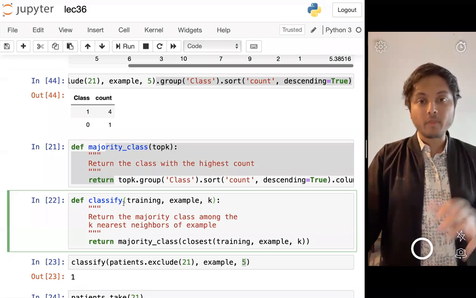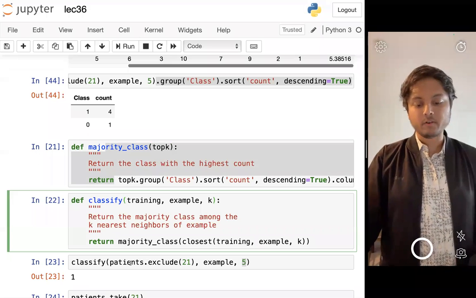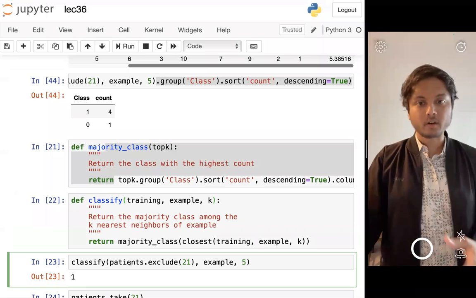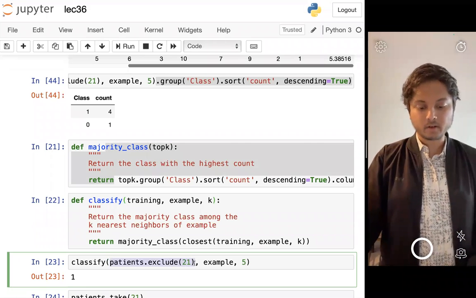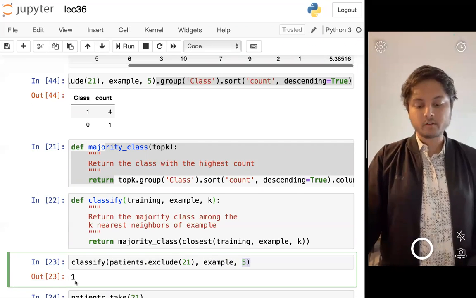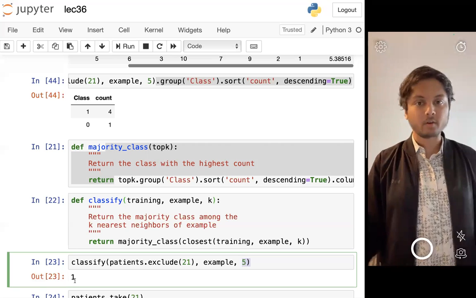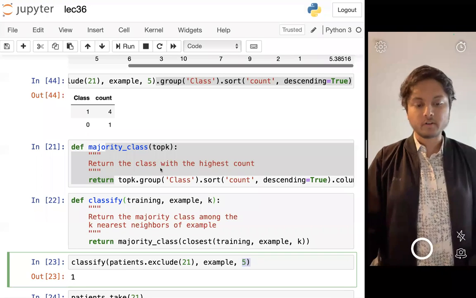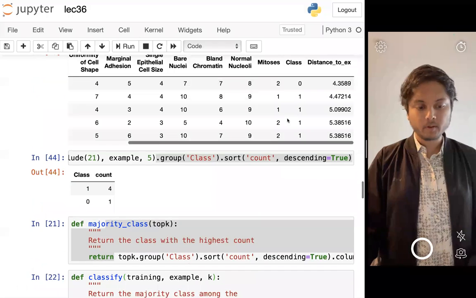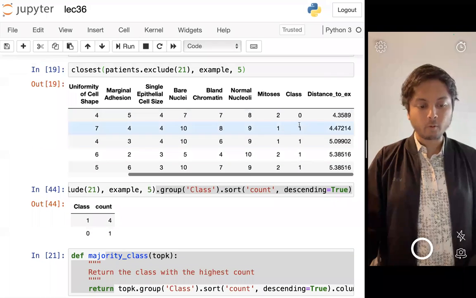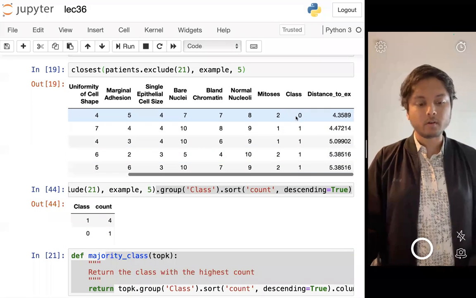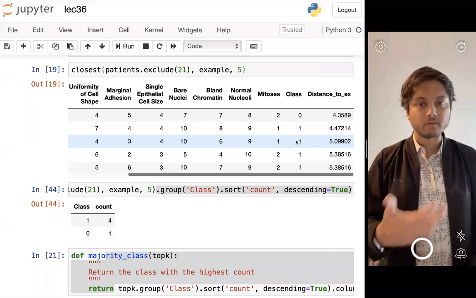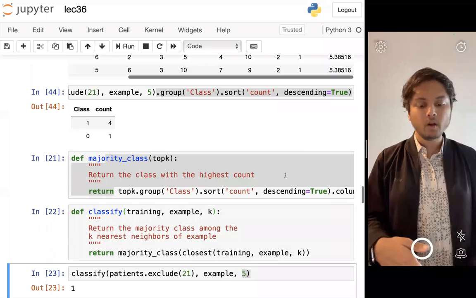Once we have our classify function, we can now run this on any new example. Firstly, let's just verify that it works on patient 21. So we're going to take classify, pass in patients.exclude 21, pass in example, and then k equals 5. So we get a prediction of 1, which is exactly what we expected based on the table that we saw just above here. If I go up to the top, the table had 4 of the neighbors were 1, and then 1 of the neighbors was 0. So we already knew visually that this prediction was going to be 1, but now we're just verifying that it works.